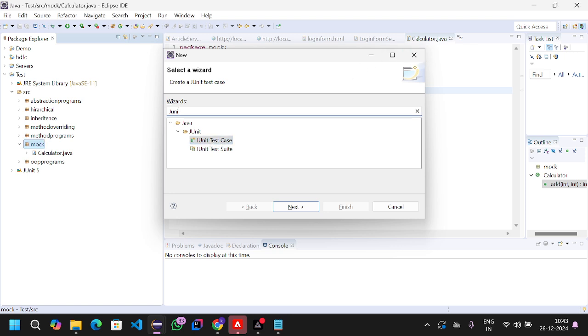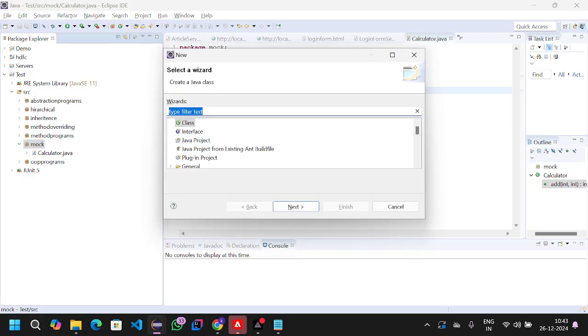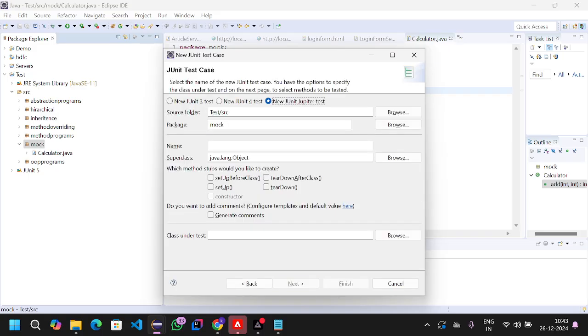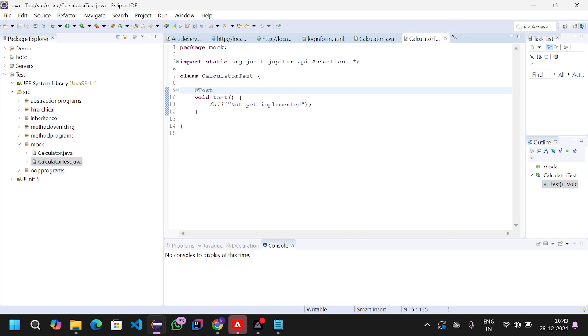How you can open it, I will show you one more time. Go to the package, Control N is the shortcut, and look for JUnit test cases. Click on that. Now here you can give the class name; you can give anything. I'm giving CalculatorTest. So one test class is created, and this is the JUnit framework annotation, @Test.